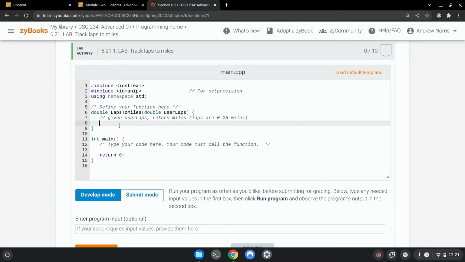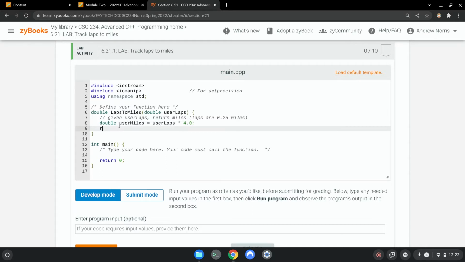So what I can just say is user miles. Let's do this. We'll say double user miles. Just since it's called user laps, I'll call it user miles. Equals user laps times 4.0. Okay. Return user miles. So this function, you pass it the number. Let's see. Oh, it's going to be divided, isn't it? Yep. Because 4 laps is 1 mile. So first things first, right? Okay. So let's see here.